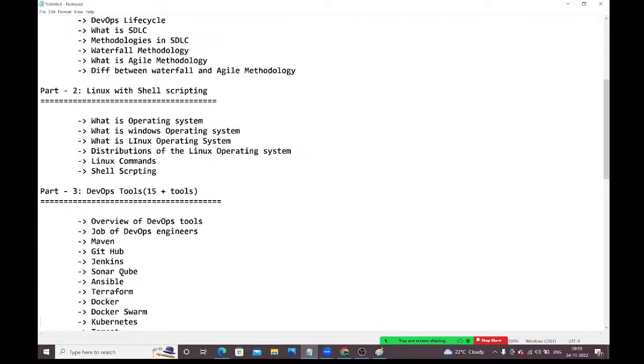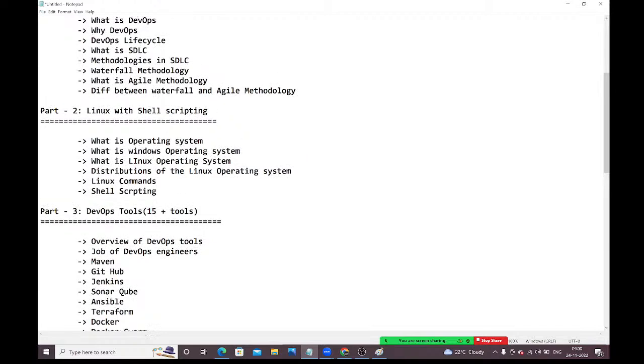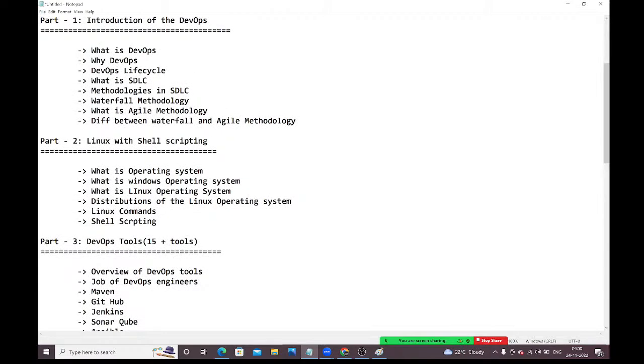After completing our introduction to DevOps, I will go with the DevOps tools first. Parallelly on weekends, I will discuss Linux commands also. In the introduction part, we are going to discuss what is DevOps, why DevOps is required, the DevOps lifecycle, what is SDLC, methodologies in SDLC, the waterfall methodology, what is the agile methodology, and differences between waterfall and agile methodologies.